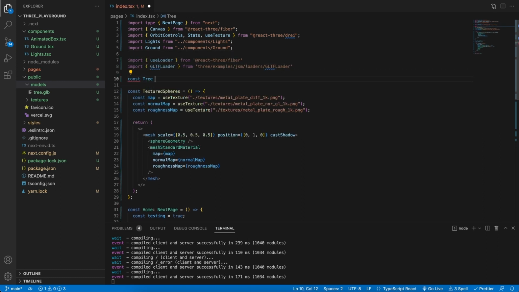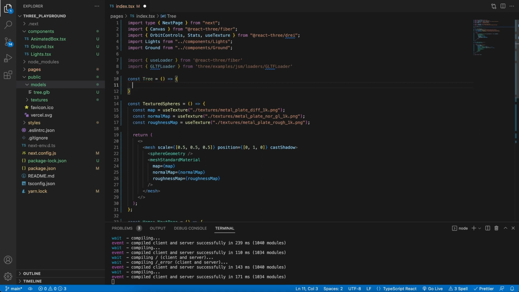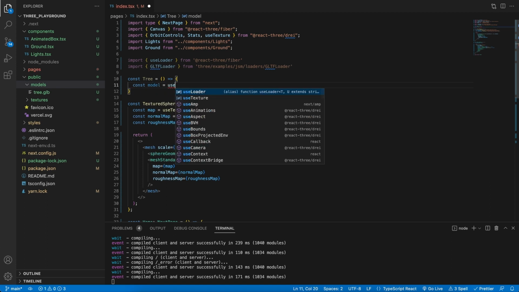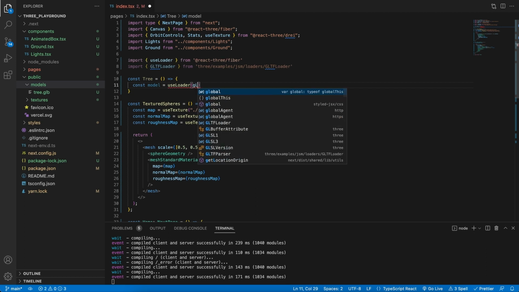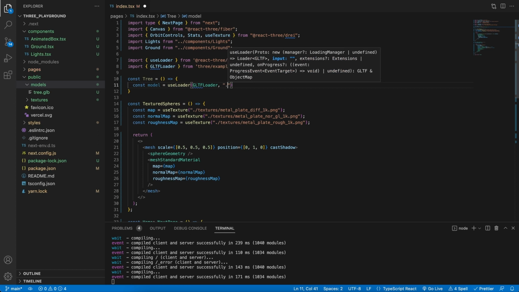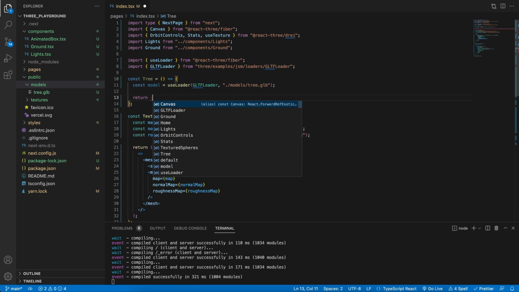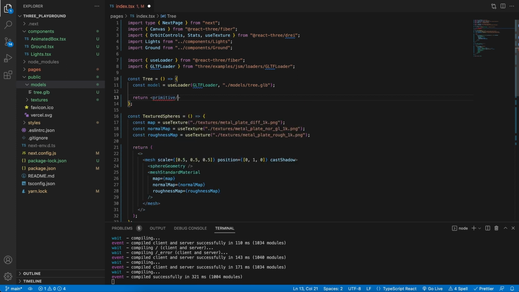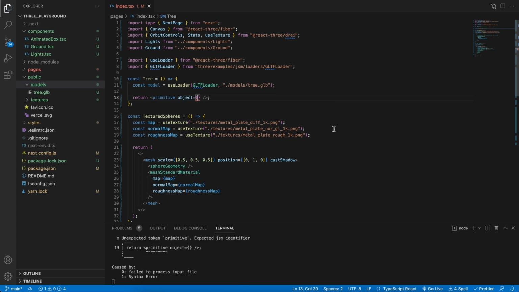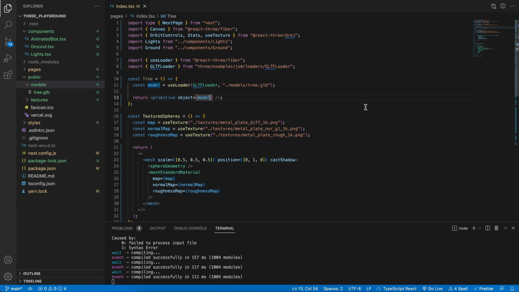Then let's create a new component, and this will be our tree component. At the top, we're going to say we need the model, and this will be equal to useLoader. We're going to pass in the GLTFLoader as well as the path to our model, which is sitting in models and then tree. The model will now be stored in this variable. So next we can go ahead and return a primitive. A primitive takes in an object, and the object in our case will be our model, and not only the model, but pointing to model.scene.